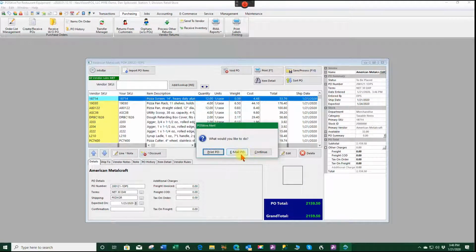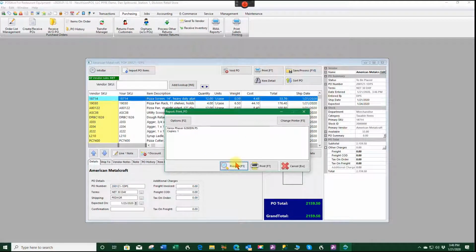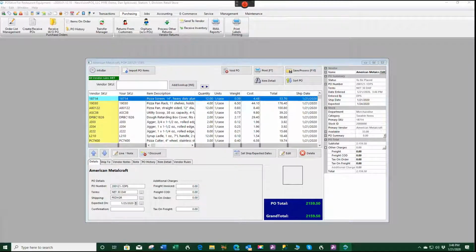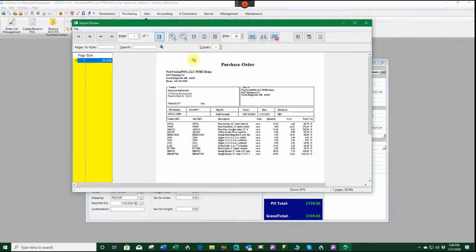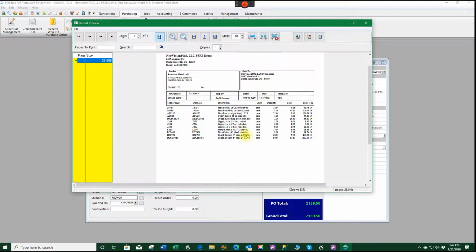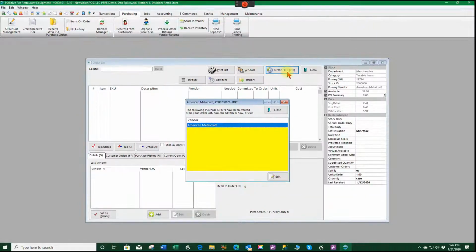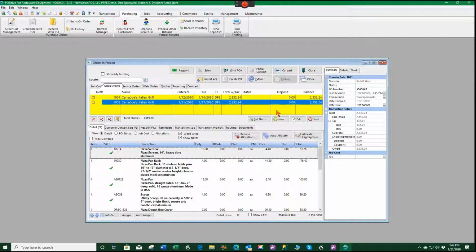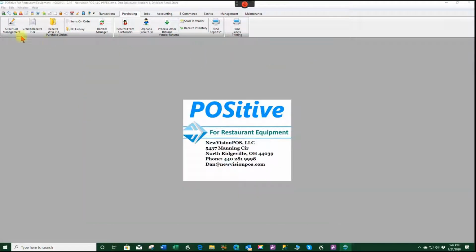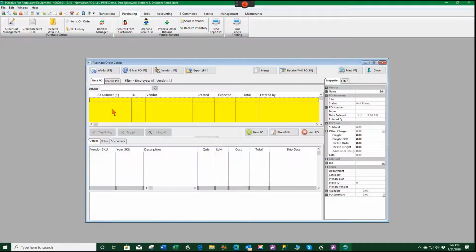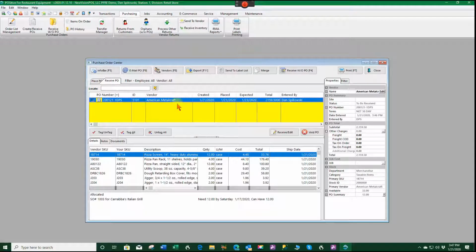And we can either email the purchase order or print it. Now, these forms that you're seeing are the default forms. We have custom forms for our customers and the way they want their forms to look. But this is the default forms. And we'll hit close. So now if we go into our purchasing system, we're going to close this and go into Create Receive POs. We'll see in our Receive POs, this is the American Metalcraft purchase order we released.